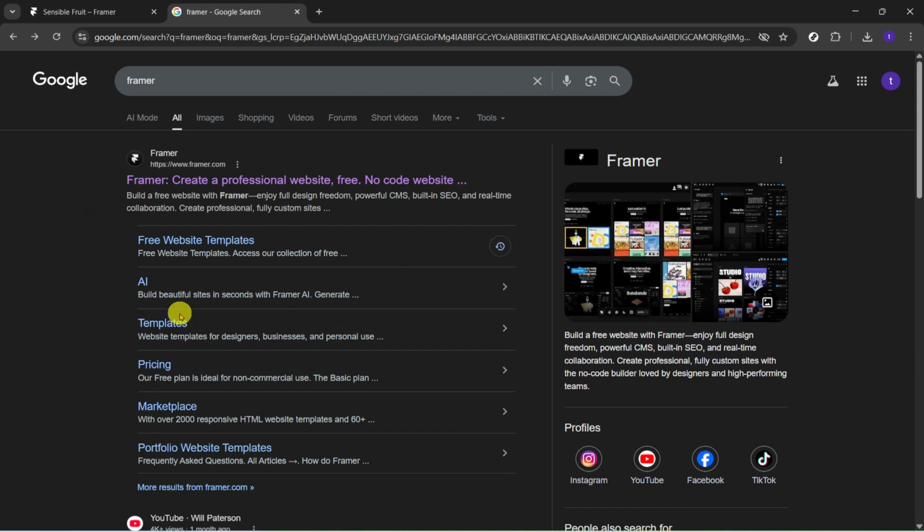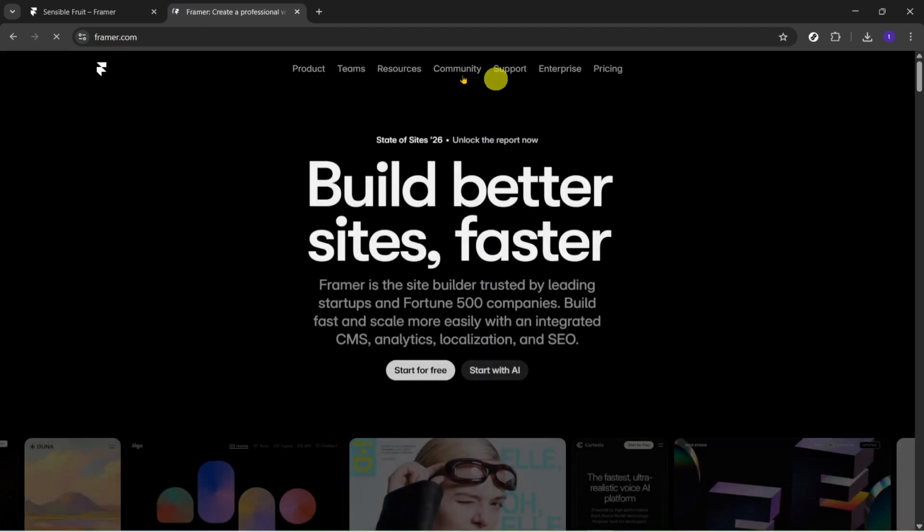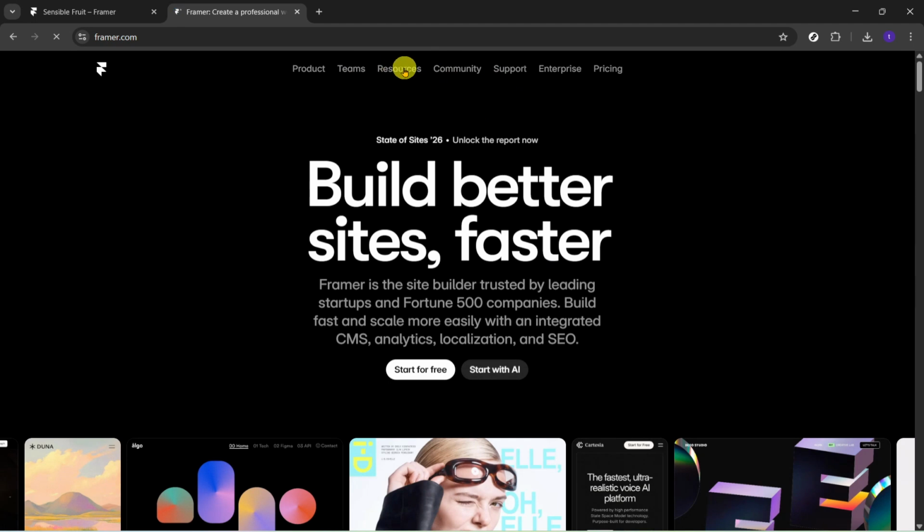Start by opening your browser and searching for Framer. In the results, click the official Framer site that reads, Framer, create a professional website. Free. No-code website. This takes you to the home page.